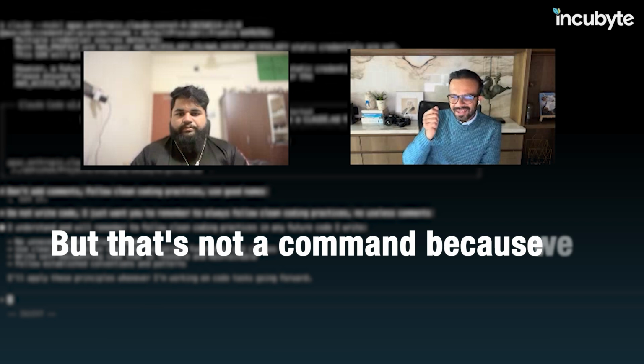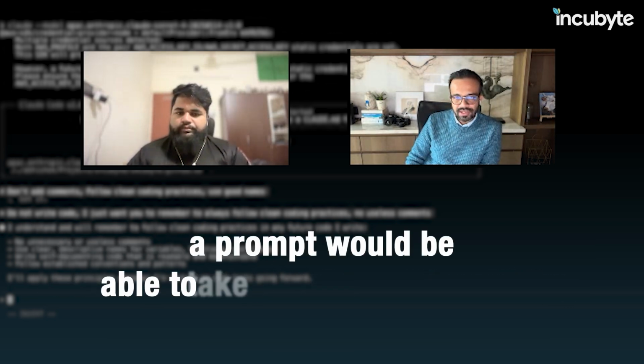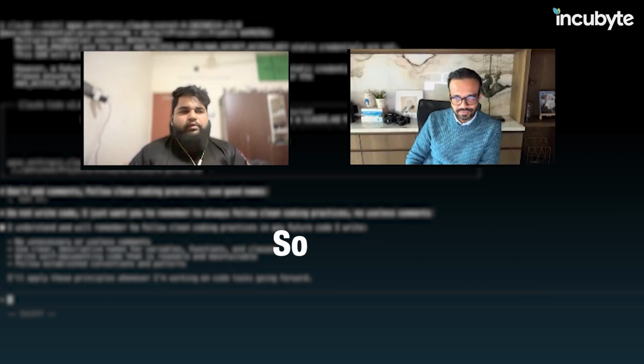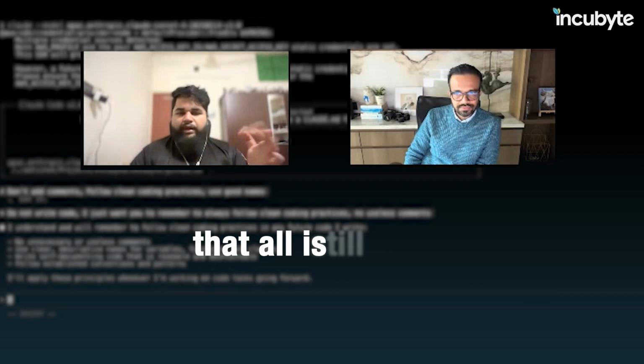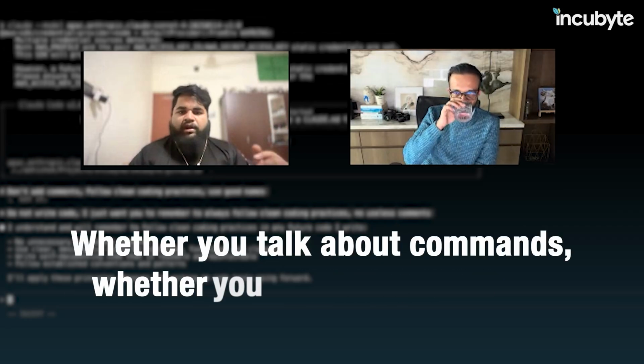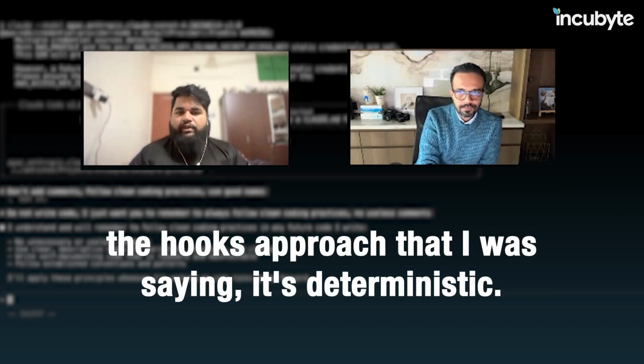But that's not a command, because we started talking about also formatting. I don't think a prompt would be able to take care of formatting, right? That's still memory we're talking about. So that is all still non-deterministic, right? Whether you talk about commands, whether you talk about memory, the hooks approach that I was saying, it's deterministic.